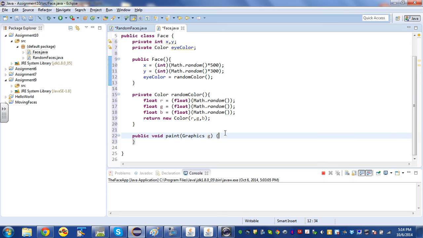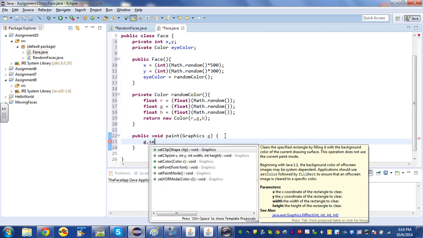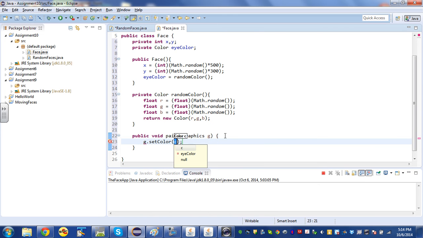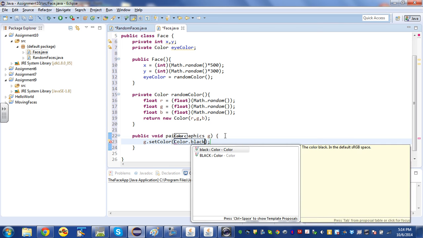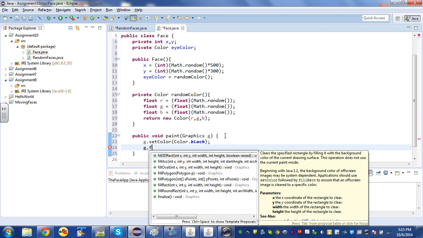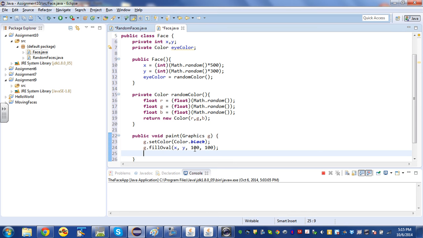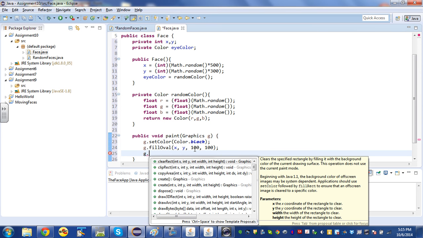Now when I paint this face, first I'm going to set my paintbrush to black. And I'm going to fill a black boundary, so fill oval. And I'm going to start it out at XY, the XY location of this particular face. And I'm going to give it a width of, oh, I don't know, 100 and a height of 100. And then I'm going to draw the flesh of the face.